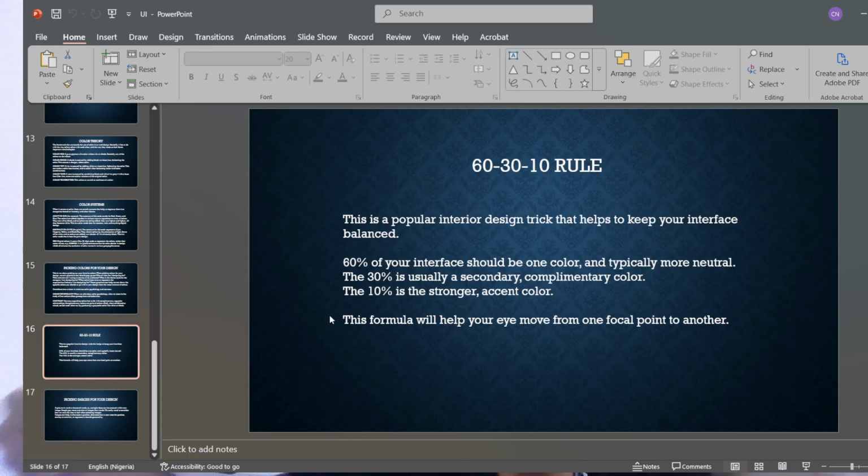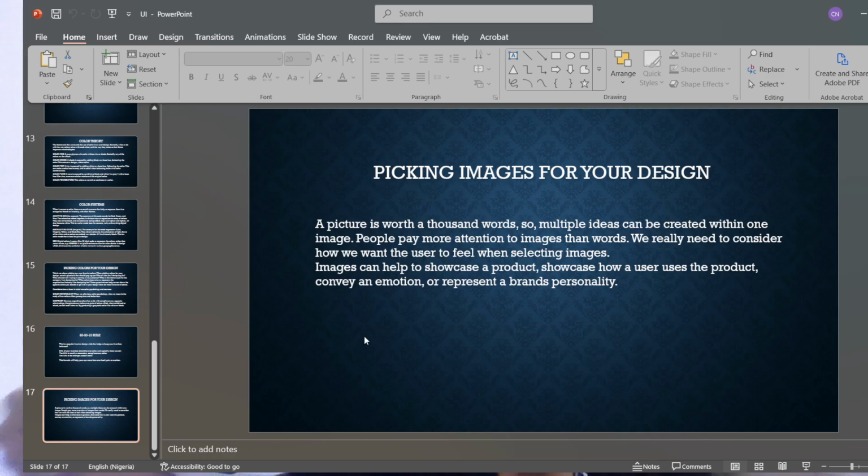So this will help the user move their eyes easily. So same thing with picking of images. You want things that have to do with your scene.